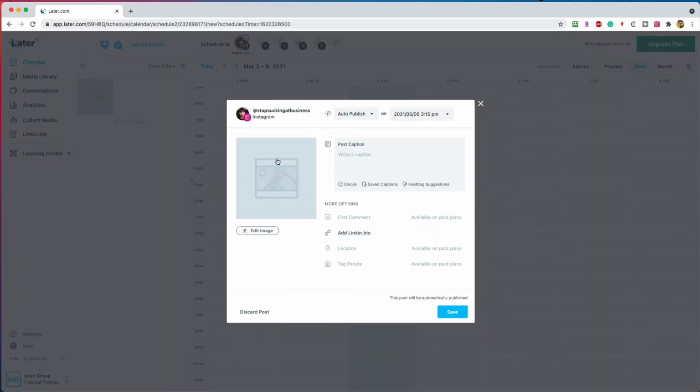But again, you're going to see in this walkthrough that unfortunately, I'm not going to be able to actually utilize a lot of these features, but we can see that they're there and that they are available for paid plans. So first comment, they now have that. Adding a link in bio like a shop, we'll talk more about that later.